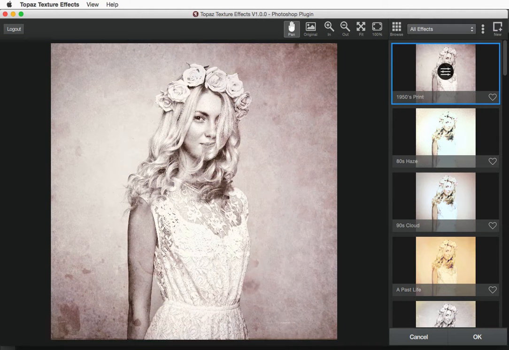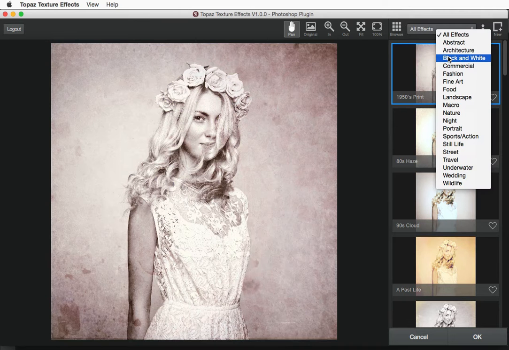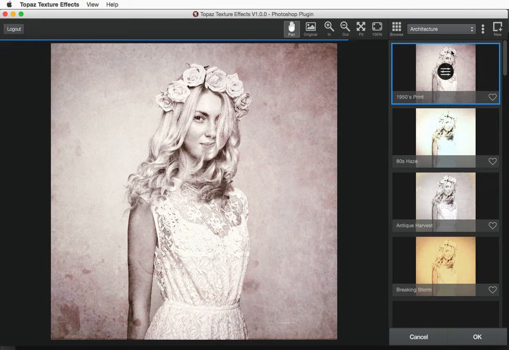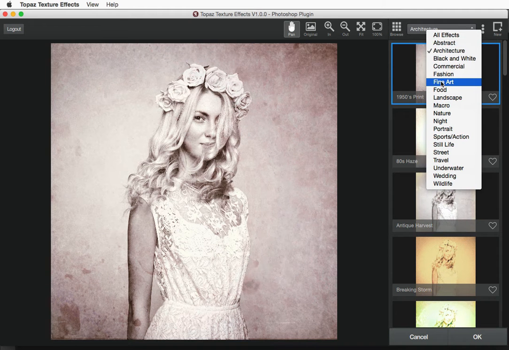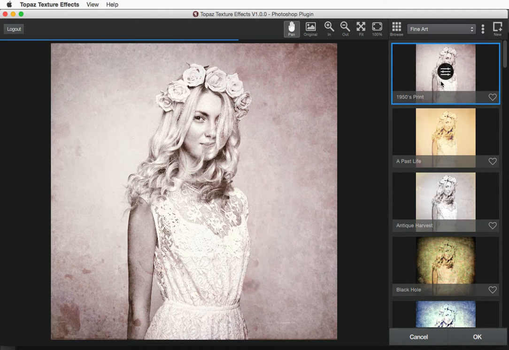Now, what are tags? Well, tags are really cool because these are kind of like categories where particular types of photos might work well with the loaded effects. So in other words, if I'm working on an architectural image, I might choose architecture, and it's going to load up effects here that might work well with architectural images. If I'm working with, say, fine art, then I can choose those images, and these effects right here are going to be best suited for that.